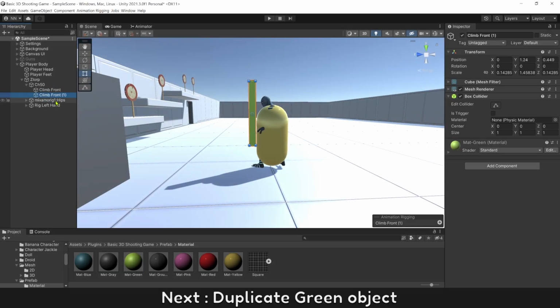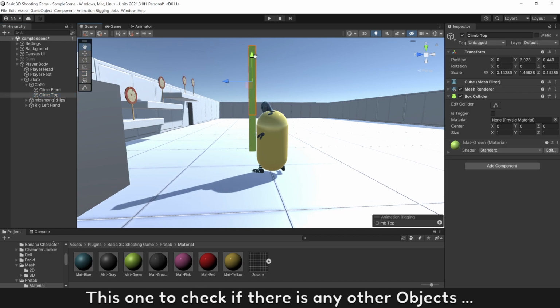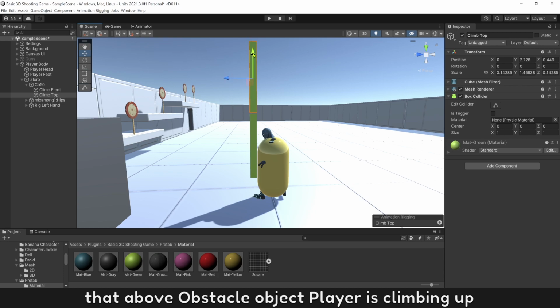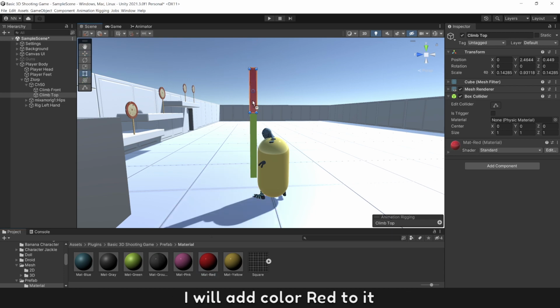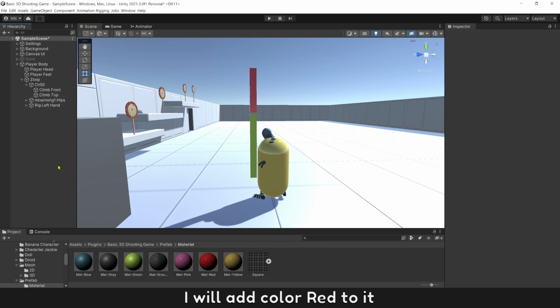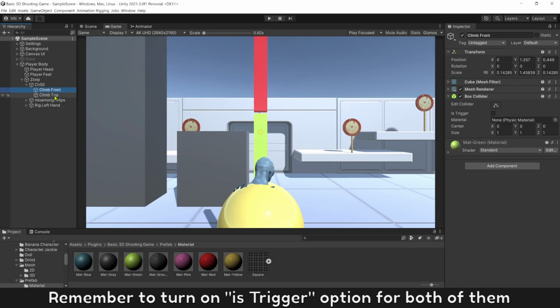Next, duplicate the green object. Rename it Climb Top. Move it right above the green object. This one checks if there are any other objects above the obstacle the player is climbing up. I will add the color red to it. Remember to turn on the is trigger option for both of them.